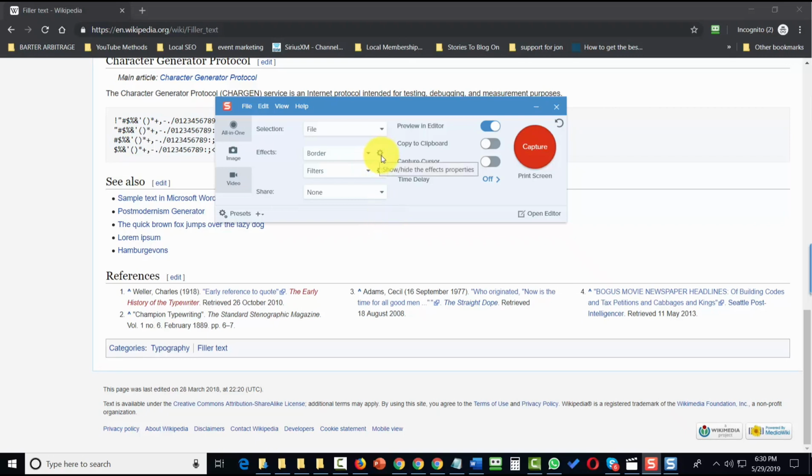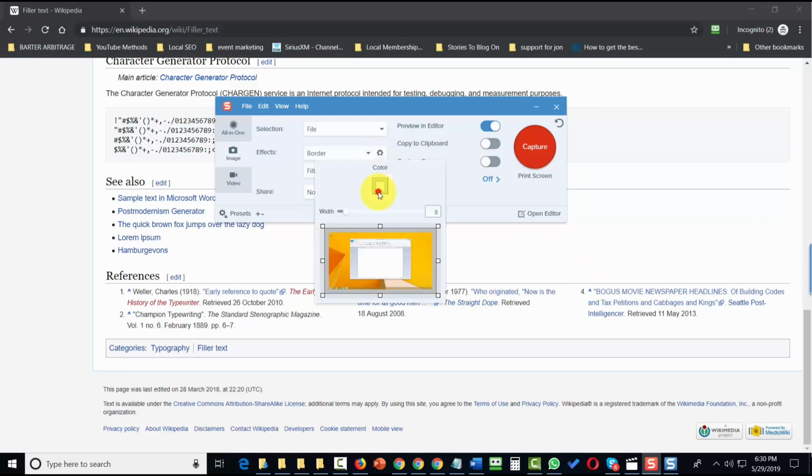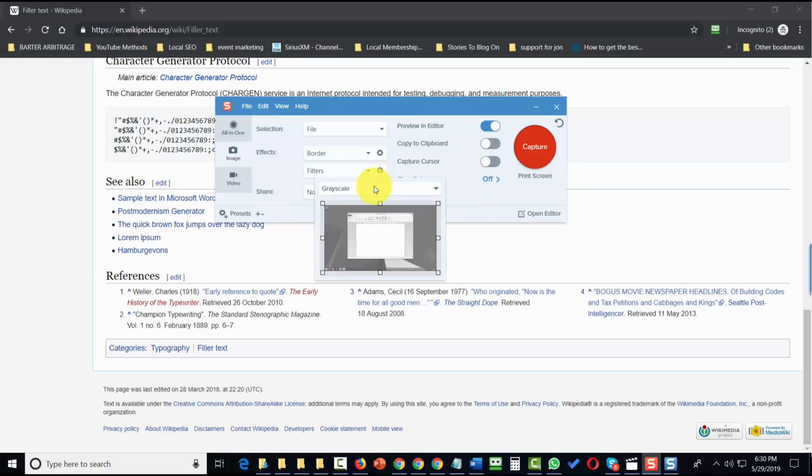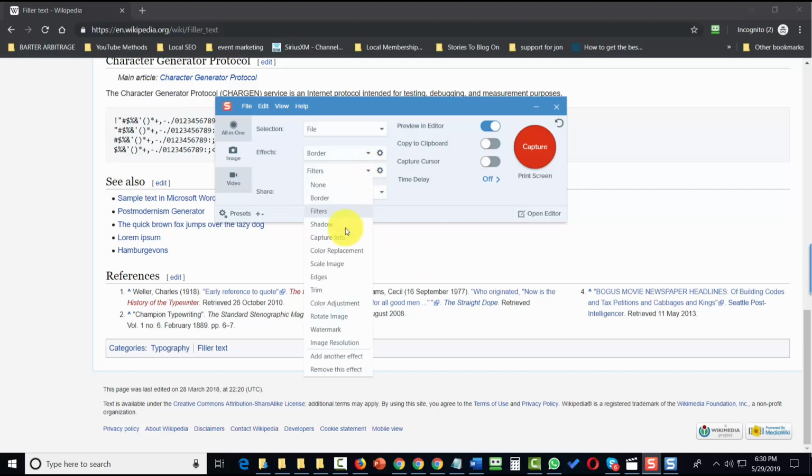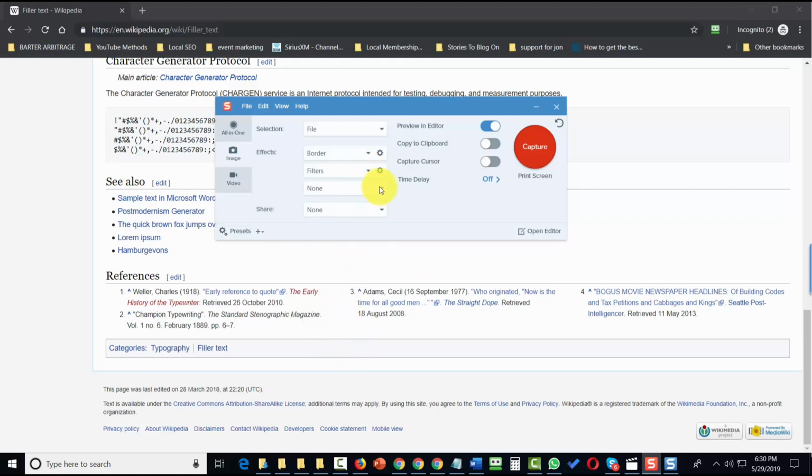Now we're going to customize each effect. In this case, we're just going to customize the border. We're then going to customize our filter also. We're going to invert the color. Now what we're going to do is add in another effect. This time we're going to add in the capture info effect. So now we basically have 3 effects that we're going to be capturing at the same time.